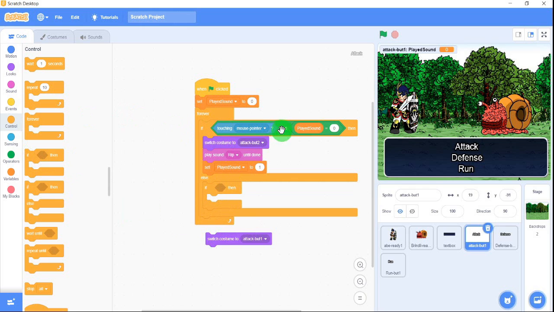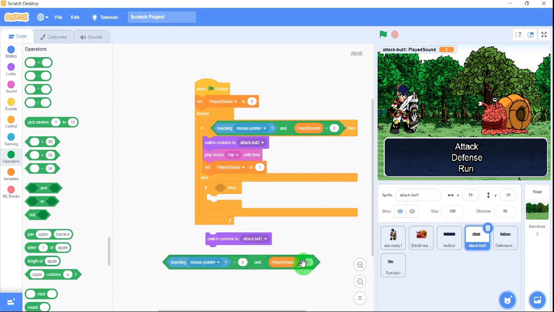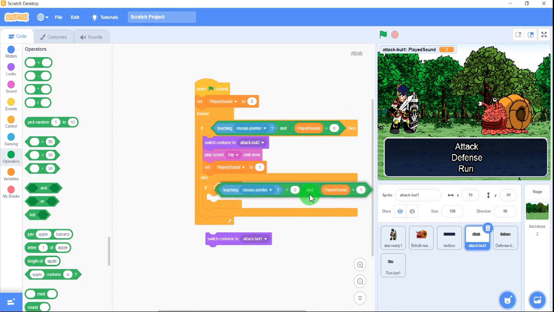I'm going to duplicate this one. This one touching mouse pointer. So it touches the mouse pointer here, but this one I'm going to make it not touching this mouse pointer. So it will be using equals to, touching mouse pointer equals to 0. It means it's not touching. When the mouse is not touching and the played sound is 1, and we put it up there.